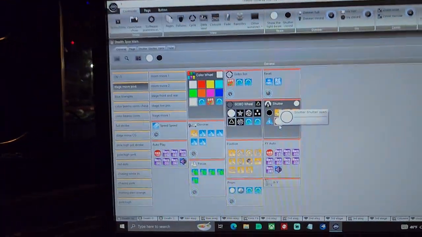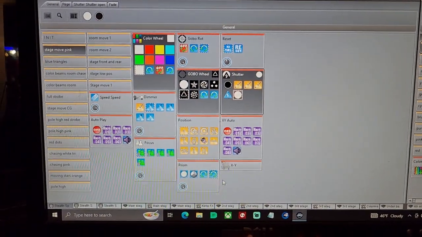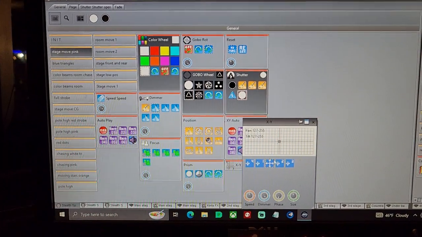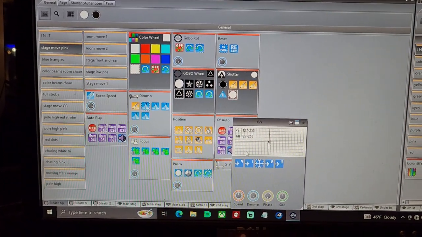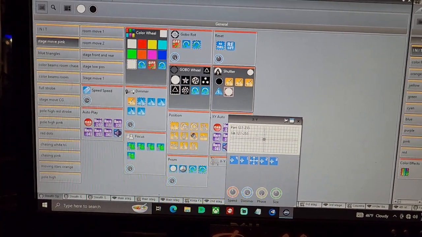And you could go as far as moving the fixtures around manually if you want to reposition them, opening up the X and Y axis controls here. There's 4 fixtures up there. Number 1, 2, 3, and 4 is how you would move them.